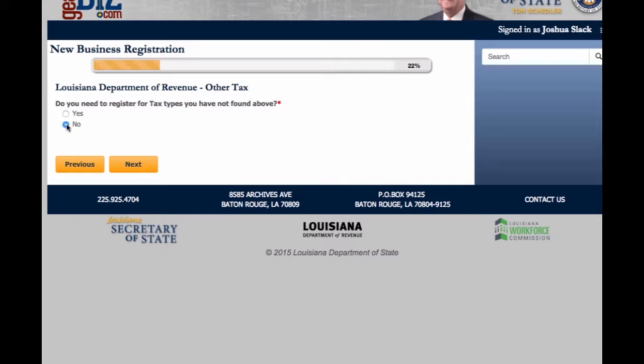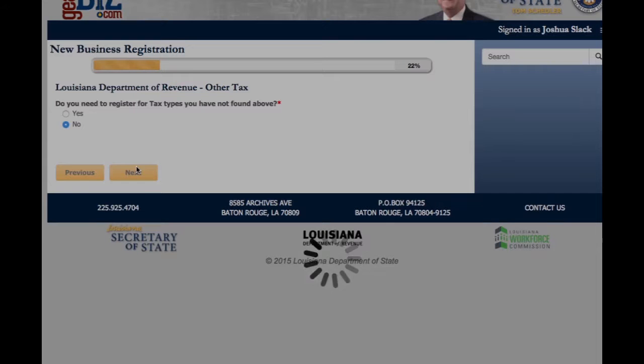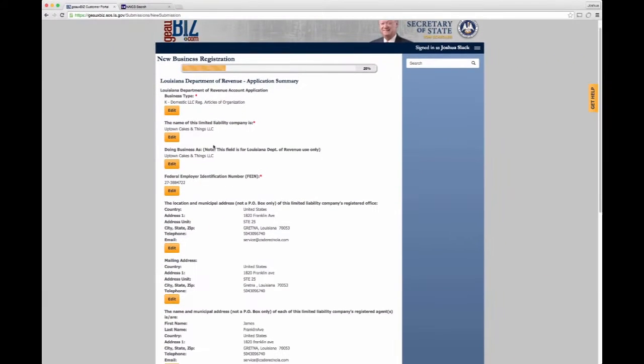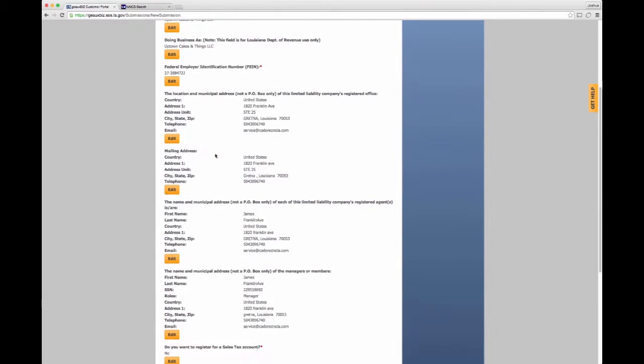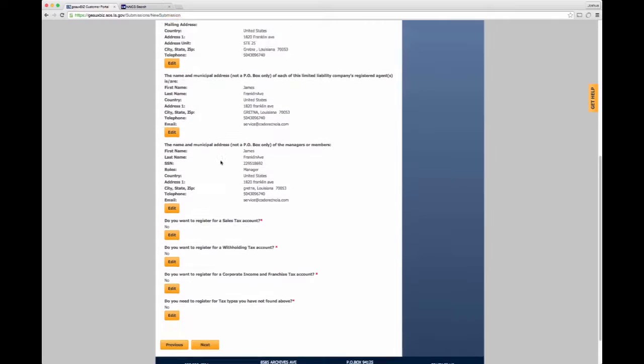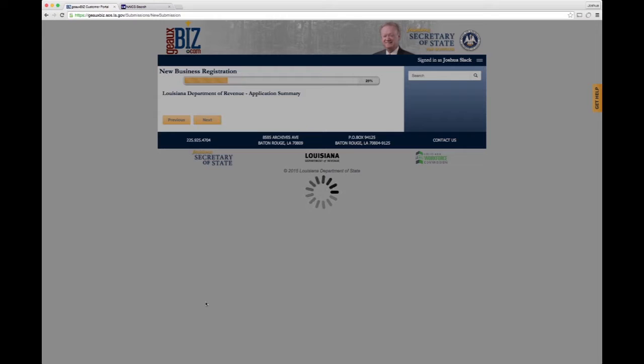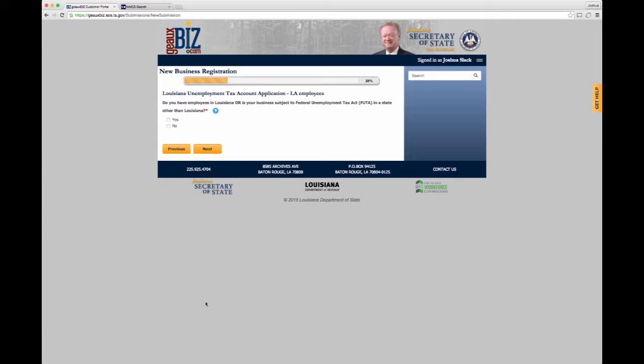Do you need to register for tax types you have not found above? We're going to click no and then click next. All right, for the next part, you're simply going to be reviewing the Louisiana Department of Revenue application summary, which is your application summary for that portion of the application. Remember, review all the information. Double check, triple check if you have to. Make sure all the information is as correct as you can get it.